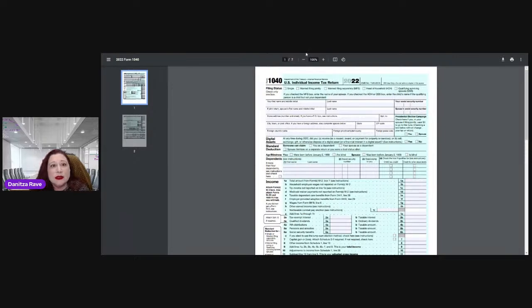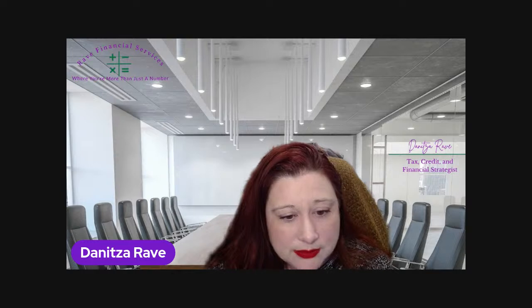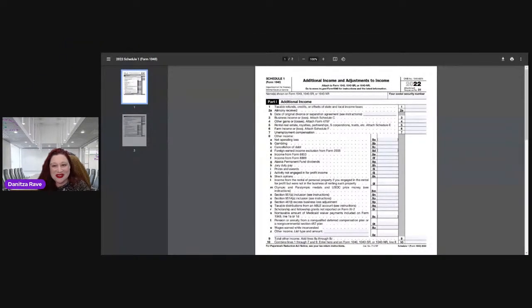Okay, and let us go to the 1040 Schedule 1 because this is what you're going to be completing. Okay, I'm getting the hang of this screen share. I am not the most technically inclined person out there. Okay, so Schedule 1, Form 1040, you see that here in the upper left-hand side. So additional income and adjustments to income.